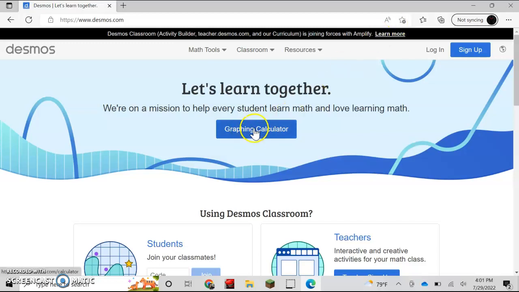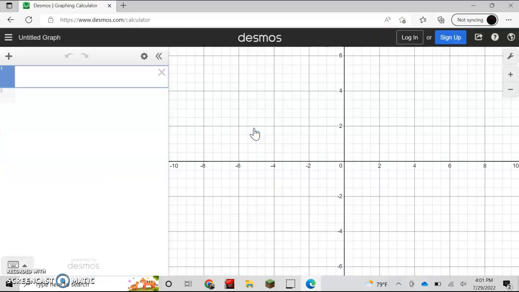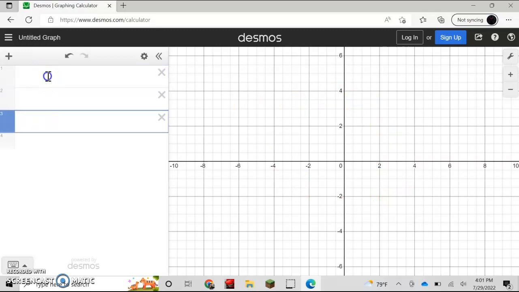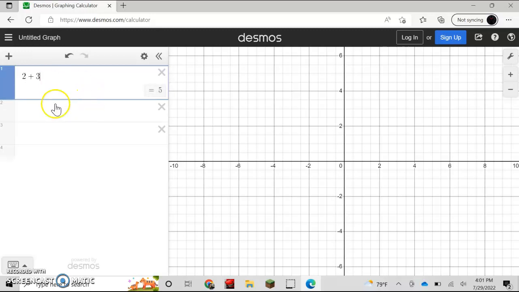If you go ahead and click on graphing calculator, then it pulls up this really nice set right here where you've got your coordinate plane on the right. On the left you have lines that you can type in different equations or computations. So this is just a regular calculator. I can type in 2 plus 3 on my keyboard, and it'll tell you right here the answer is 5. So this is just a basic calculator.